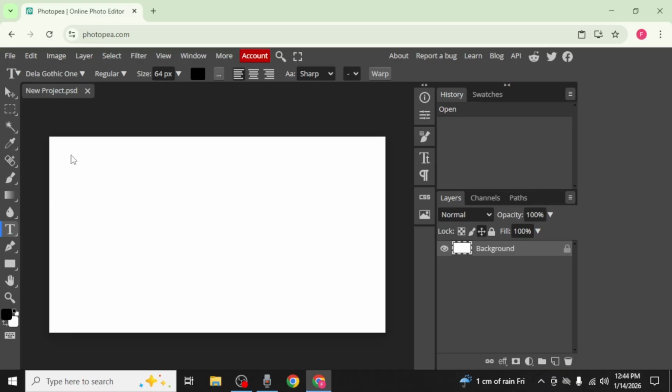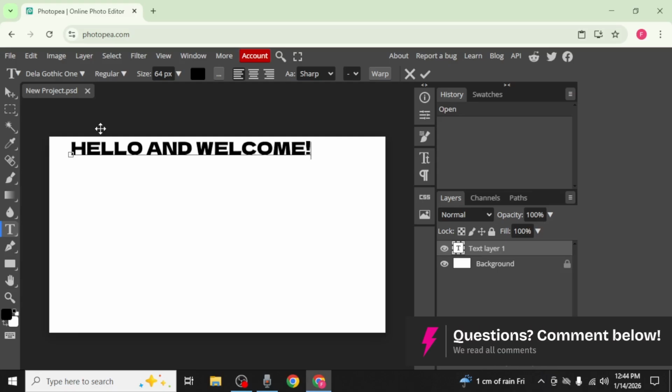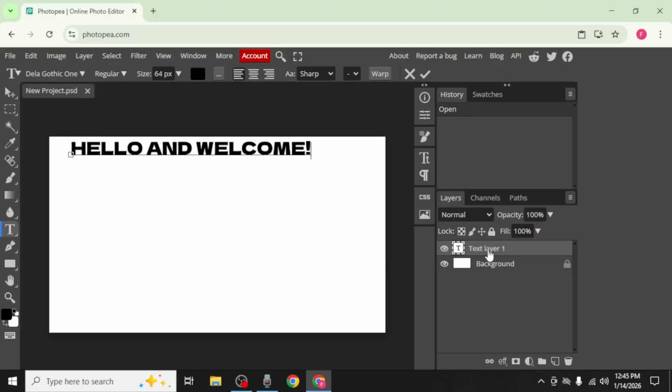After selecting the Type tool, click once on the exact area of the canvas where you want your text to begin. As soon as you click, you can start typing your text directly onto the canvas. While you are typing, you will notice that a new text layer is automatically created in the Layers panel on the right-hand side of your screen. This text layer allows you to manage, move, and customize your text separately from other elements in your design.